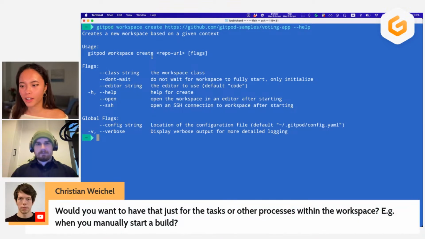Awesome. Another question. Would you want to have that just for the tasks or other processes within the workspace, e.g. when you manually start a build? Could you repeat that? Would you want to have that? Oh, I guess it was referring to what you were talking about earlier, but would you want to have that just for the tasks or other processes within the workspace? For example, when you manually start a build. Do you remember the context of it? Yeah, Kurt, if you could give us more context, I completely forgot as well. I was really into this pre-build question.